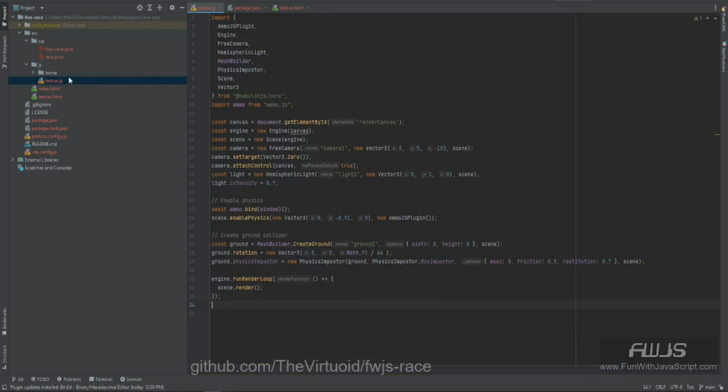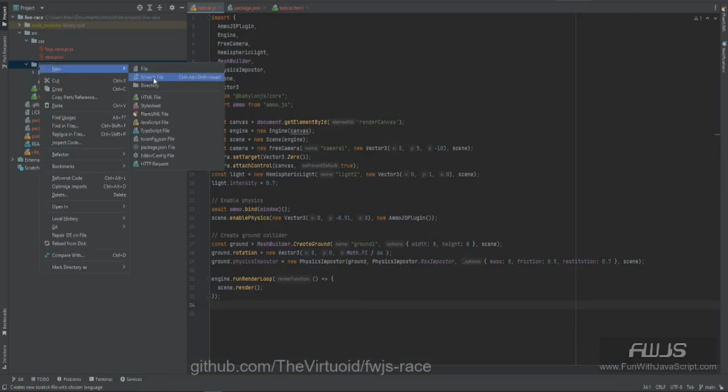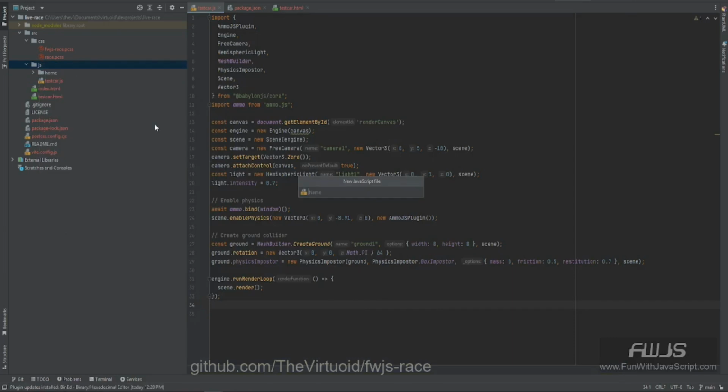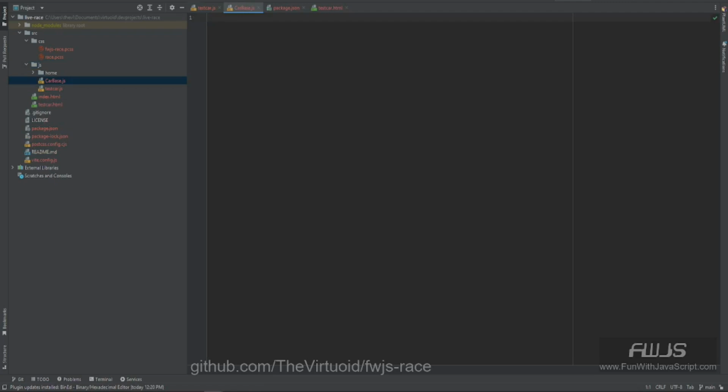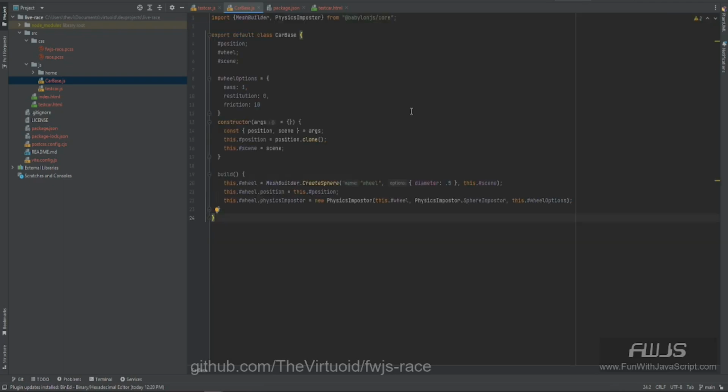So let's go ahead and create that JavaScript file, and we'll call it CarBase. So we'll create a new JavaScript file, call it CarBase, and let me pop some code in there because in my FWJS-race I actually have some code that I'm using. And there's the magic of television. There it is. So what does it look like? Well, basically, what we're going to be creating first are the wheels. And so what I want to show you is basically how to create a mesh that will respond to gravity and will roll.